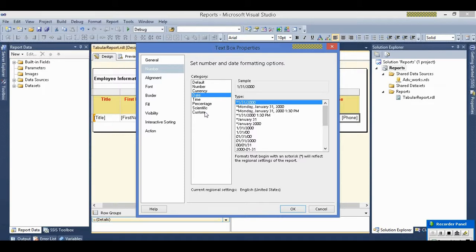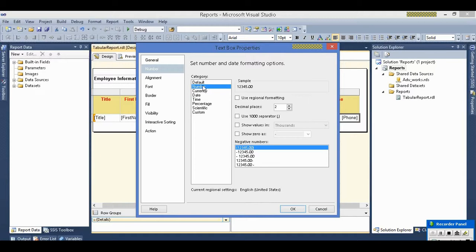If you select the format, the date will be shown in the particular format how you see it here. It depends on what kind of column it is. If it's a number column, you click on number, and then you say, okay, I want up to 2 places of decimal or 1 place of decimal or no decimal places. You can define it here. If you want to use a thousand separator, you can do that. If you want to show values in thousands, you can do that. It means if it's 125,000, it will just show 125, not 125,000.